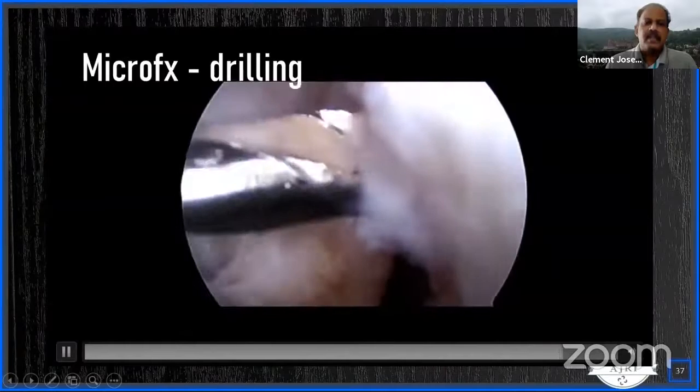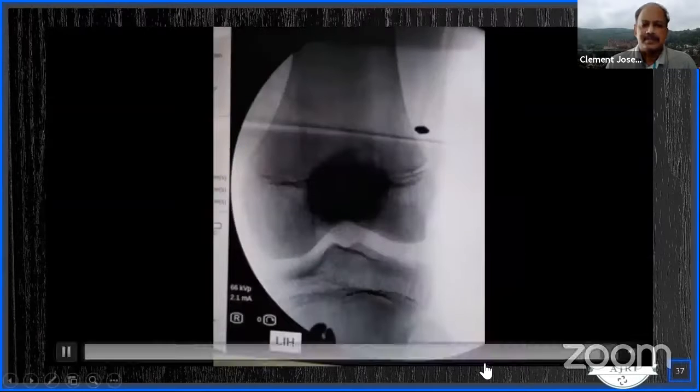To improve the healing of the medial meniscus, in this case, medial meniscus repair, we are doing a microfracture drilling as well. So this is a post-op X-ray of this patient.